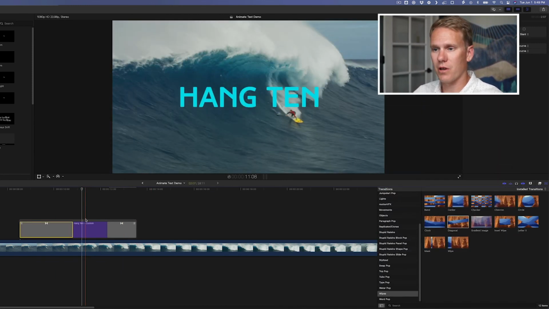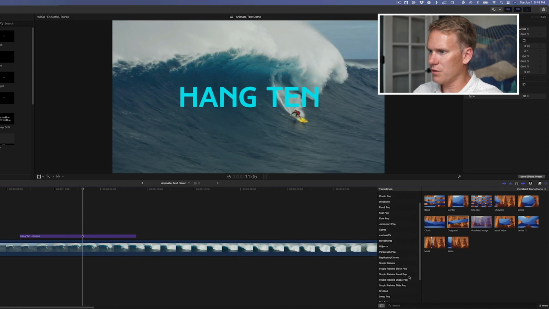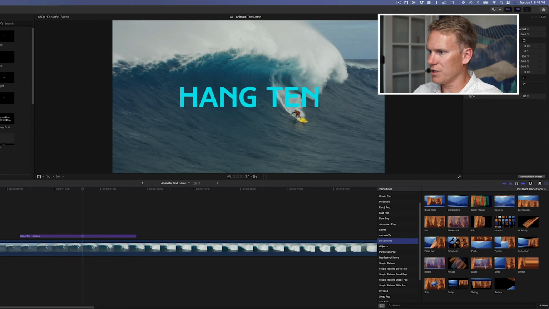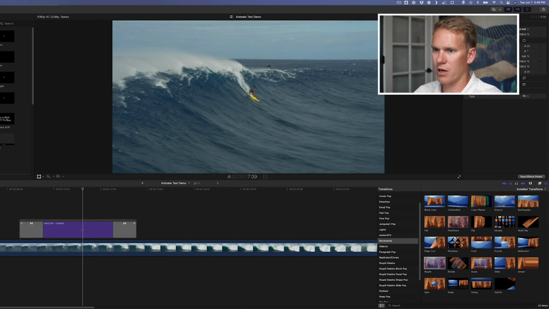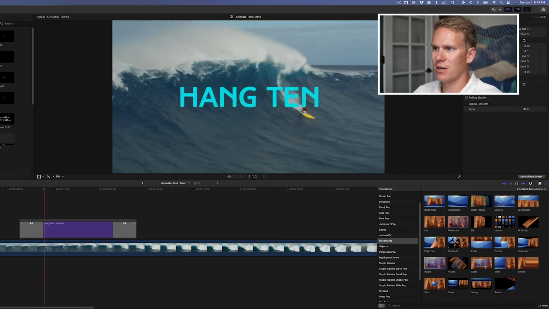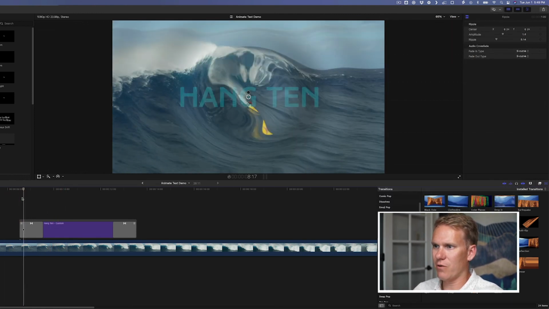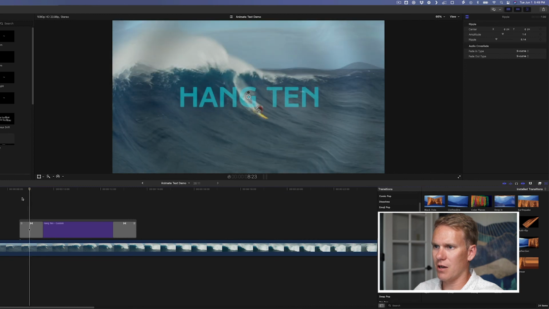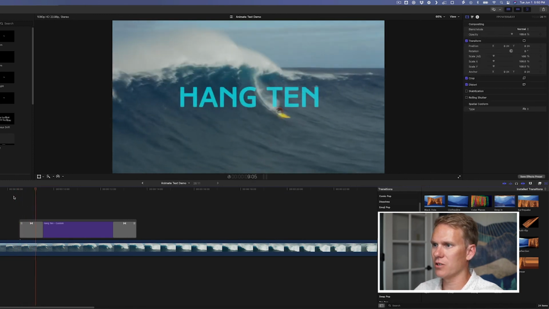Let's try some other transitions. Let me undo all that. Let's go up to this section right here. Let's go up to movements and drag and drop ripple on here. This one fits really well because we've got water and this looks like water animating on the text. So you'll see that the text fades in and then we get this cool animated ripple effect that happens to the clip underneath it. I think it looks pretty cool.